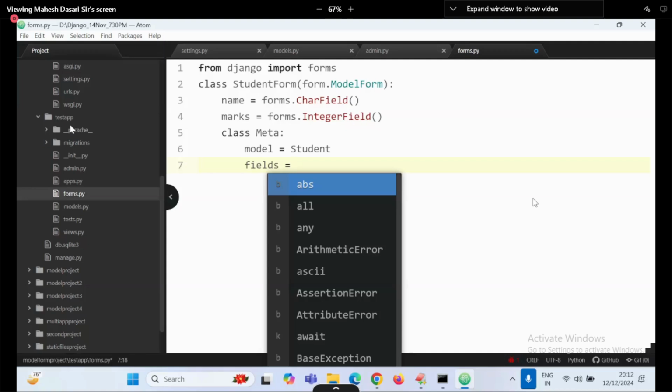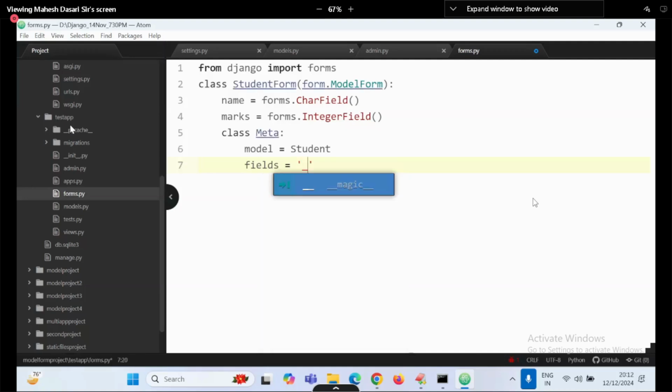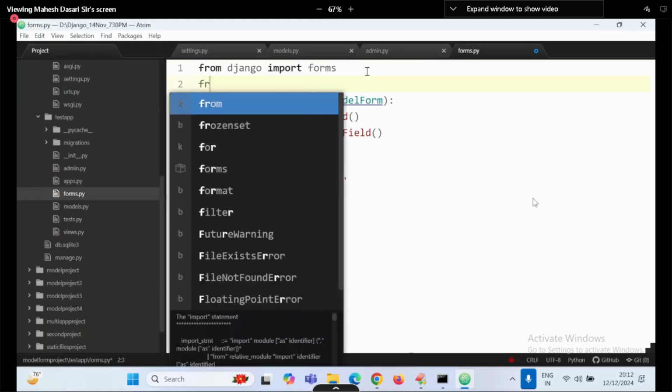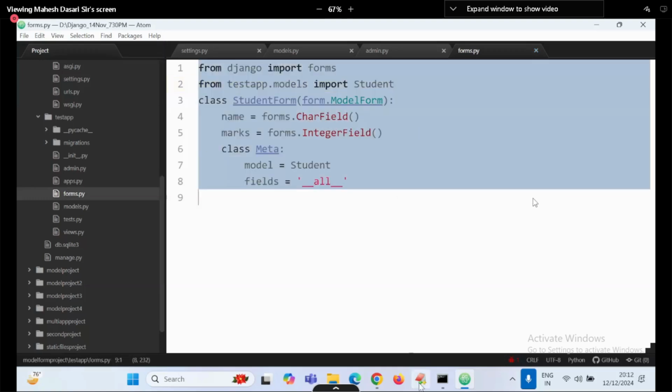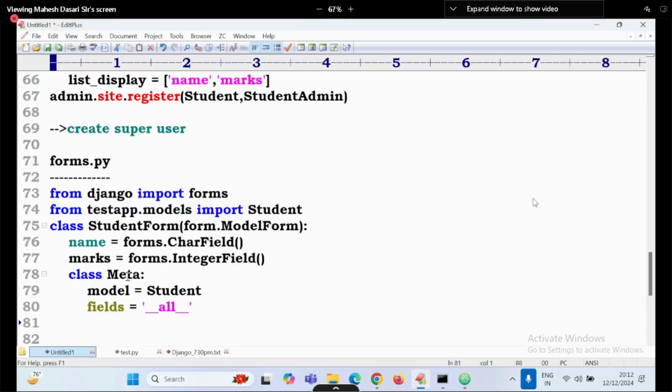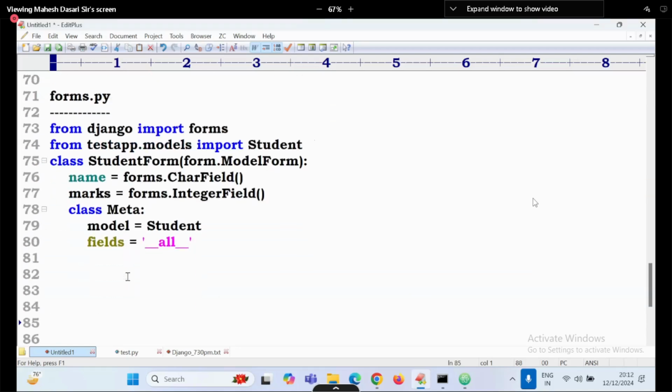All or some fields? All, so fields equal to double underscore all double underscore. But where is Student available? From testapp.models import Student. It is a forms class. Same as yesterday, today's story is the same, only one thing added: the ModelForm class and the Meta class.